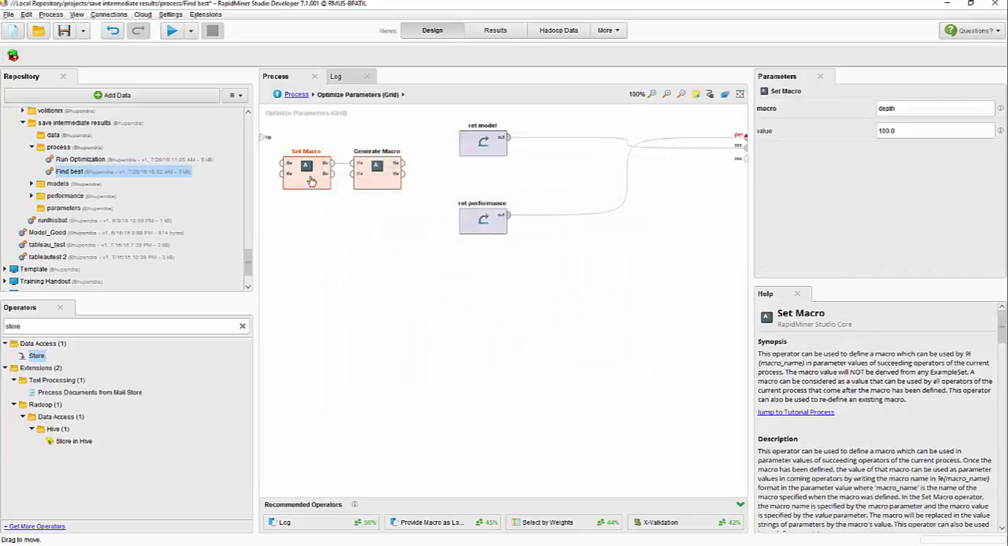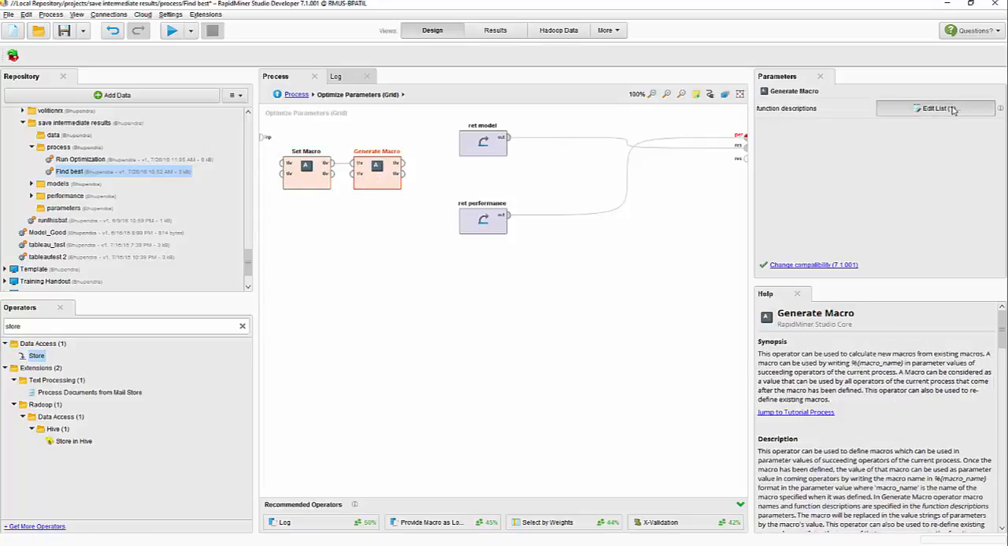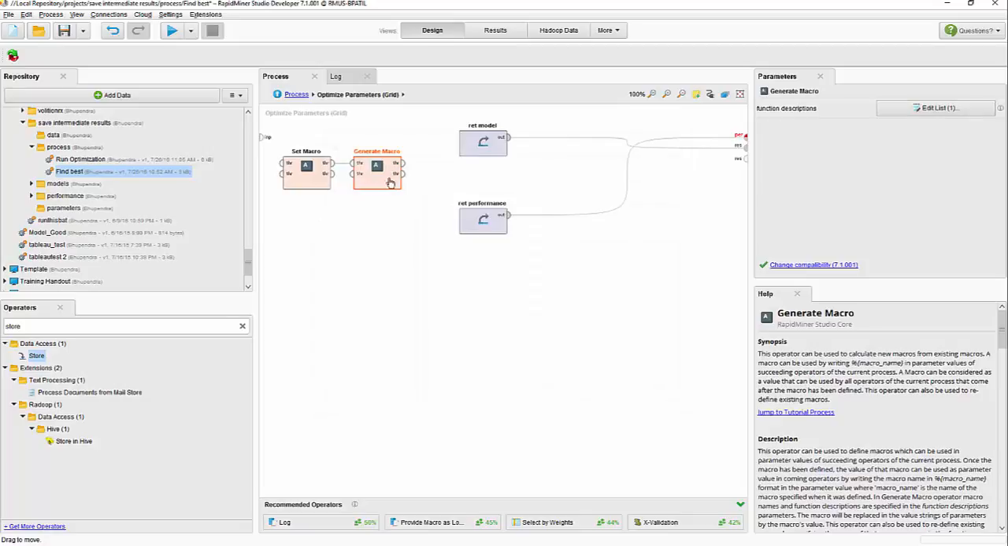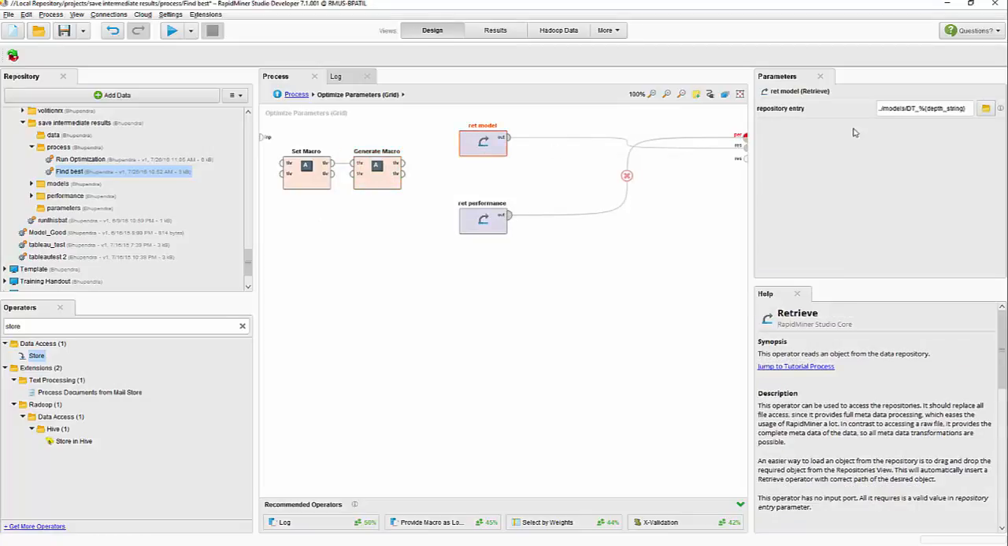The reason for this is this macro would be set by the optimized parameter grid and would be an integer, and thereby it will be represented as 10.0 or 20.0. Thereby we just need to get the string part of it. That is what is happening here. Now once we have the string representation of the macro, I'm using that to retrieve the models from the model folder and the performance from the performance folder.